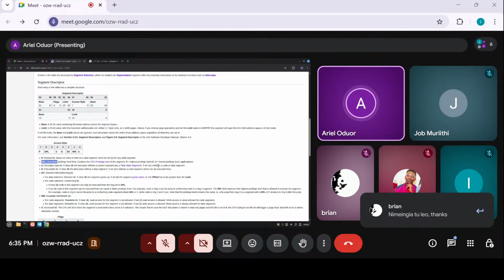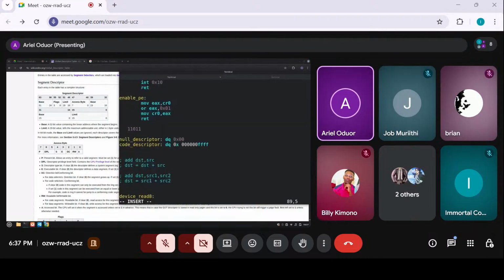Then DC is 2 bits. It's kind of confusing, but we'll set it to 0. Then the executable bit will be set to 1. Then the system bit will be set to 1 because it's a code segment. DPL is 2 bits, so we'll set it to 0, 0. Then finally we'll set it to 1.